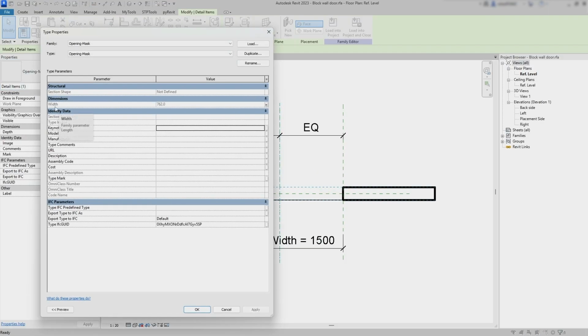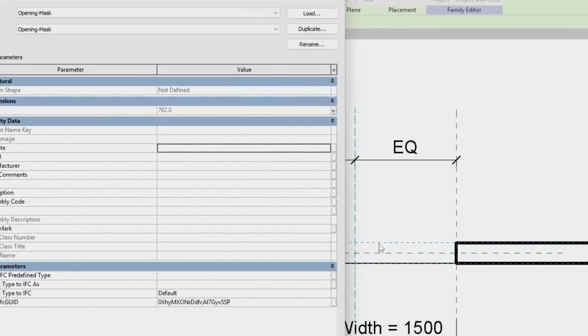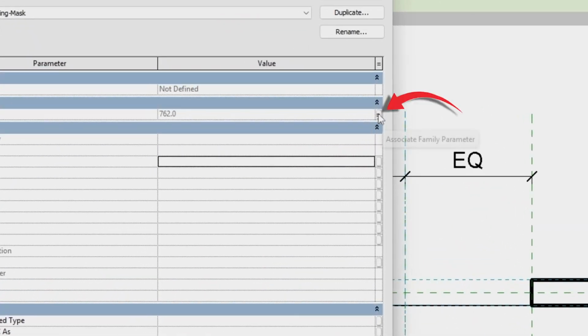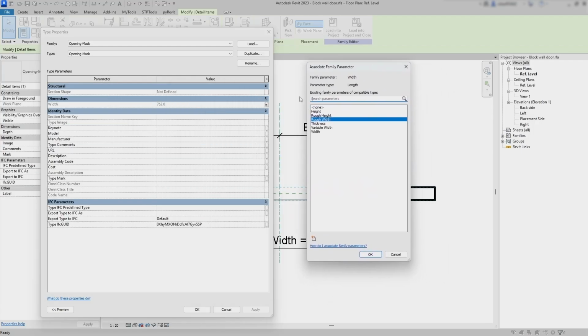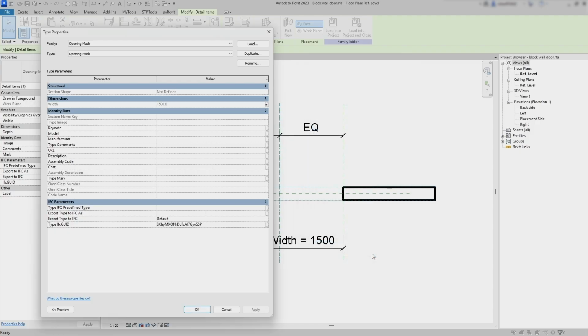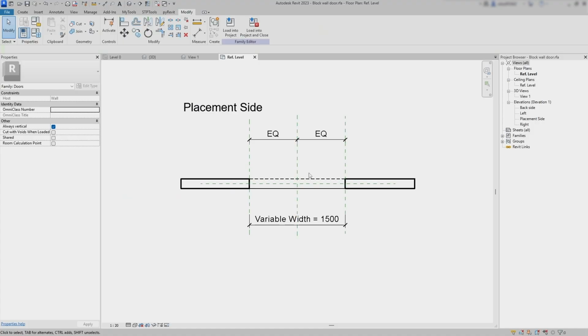Now I'm going to modify its own width by clicking this equal sign button on the right side of the parameter. Take a look here. You can see that the parameter is currently linked to rough width, which appears in blue. So from this list, I'll select our new variable width parameter, forcing this family to follow the new one instead. Finally, I'll click OK on everything and load it back into the project.